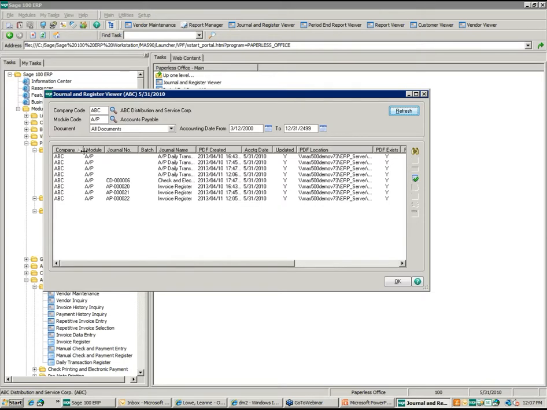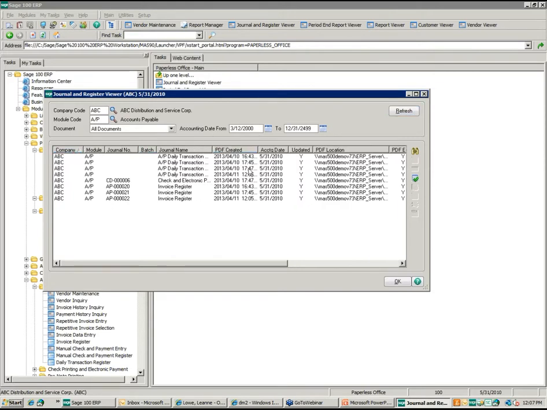You'll notice here that there's some columns going across that should give you information such as the journal name, the PDF date it was created, the location in which it was saved. You can click on any of these, such as accounting date or PDF created date, and you can sort by that information. So I can click on the column heading and sort it.